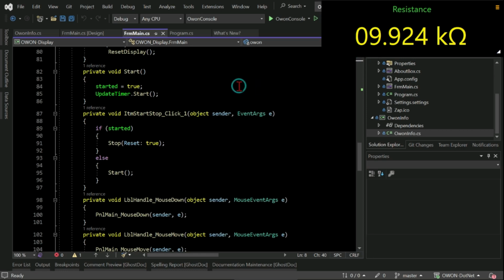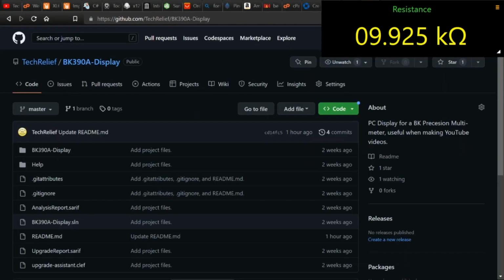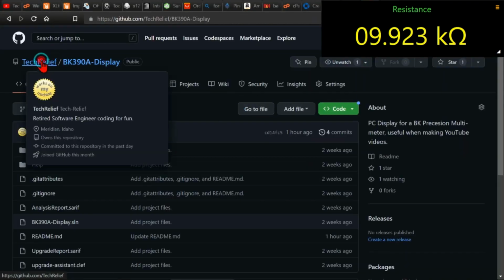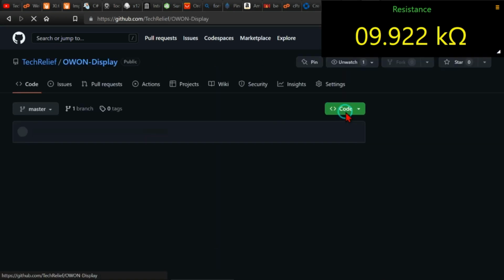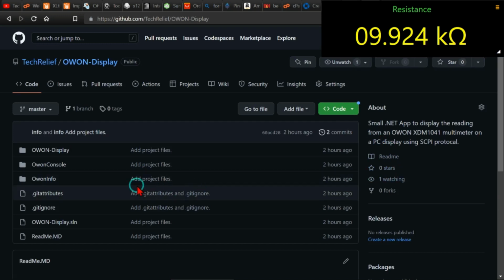Now I published this to GitHub, so you can actually get the code, and it is over here. Here's the VK390A display software, which is a little more complex, and this is the Owon display over here, where you can actually get the code.